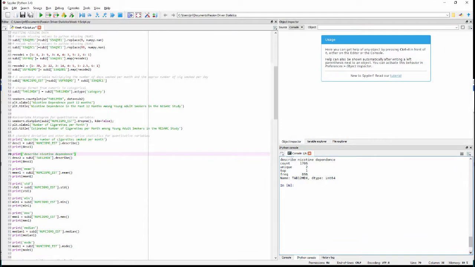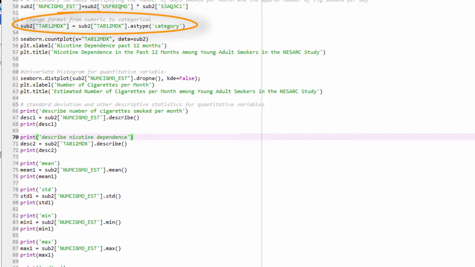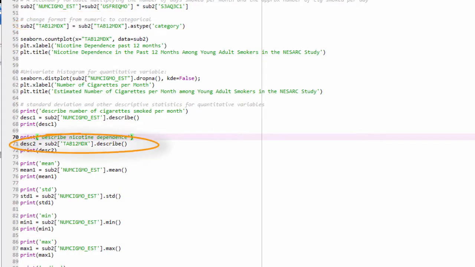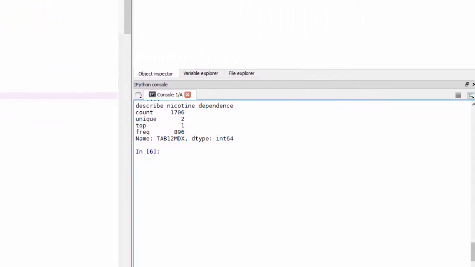But what if we include a categorical variable when employing the describe function? Because we have previously defined tab12 MDX, our nicotine dependence variable, as categorical, adding describe syntax provides us with descriptive statistics appropriate for categorical data. That is, count, number of unique values, the top or highest value, and the frequency of that top value.